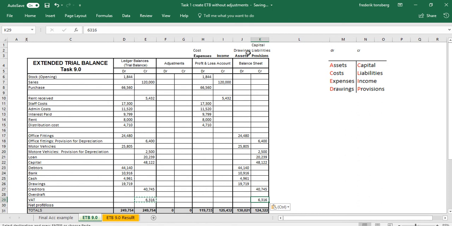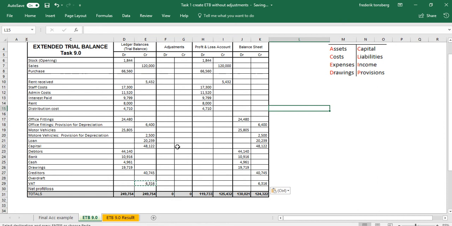Now, so this is where we are now. We've transferred each of the items that we need to do. The only thing is that we have one step left, and that is to calculate the net profit and to transfer that net profit.